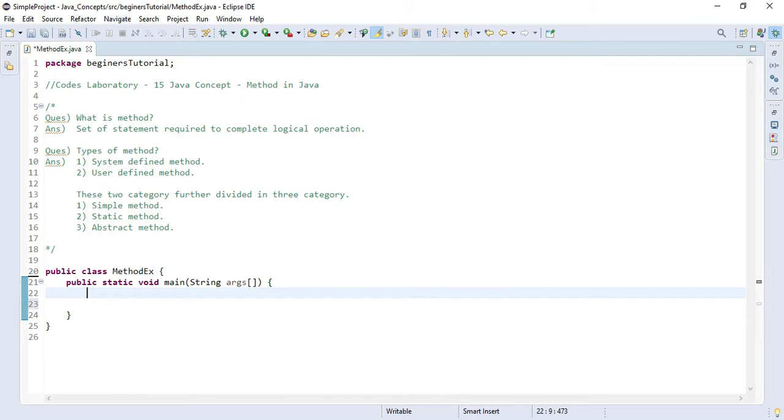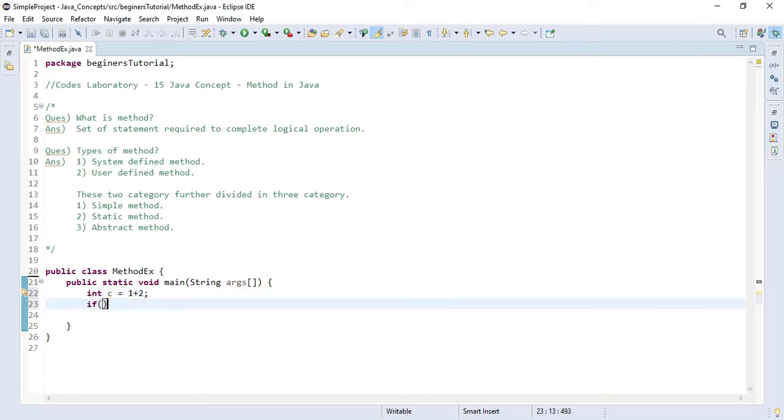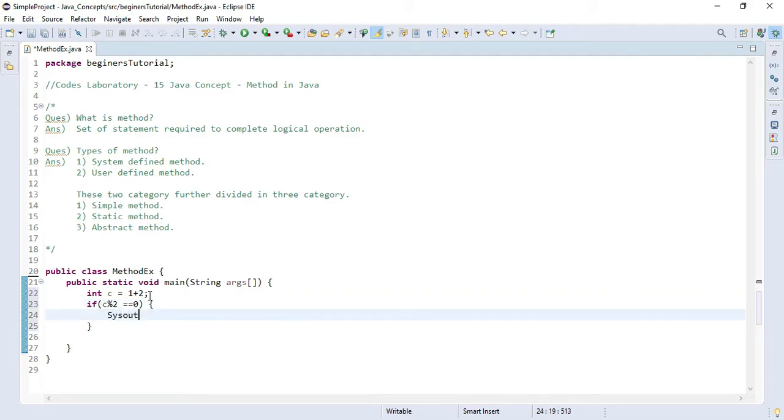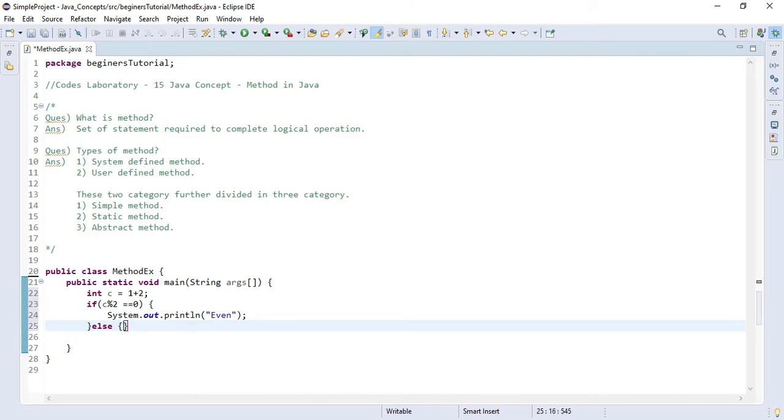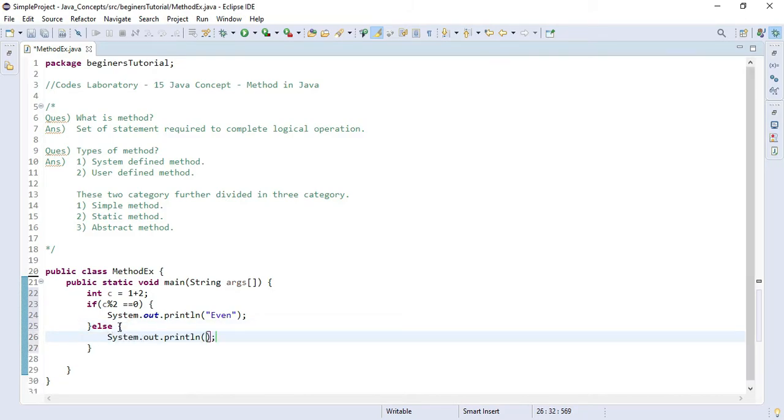So let's try to do this, and to do that first I'll create one variable called c. In this I will add two numbers like this, and then we'll check through an if condition, putting c percentage by 2 equals to 0, then it means it is even, and else it will be odd. Now let's try to execute this program and let's see what it says.